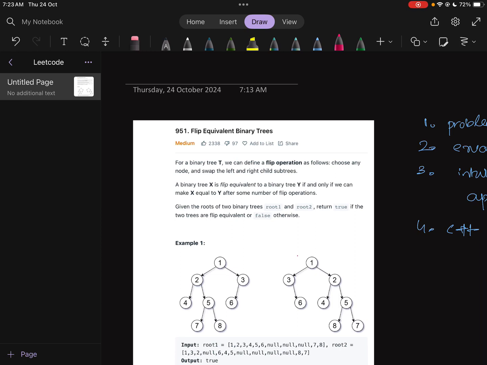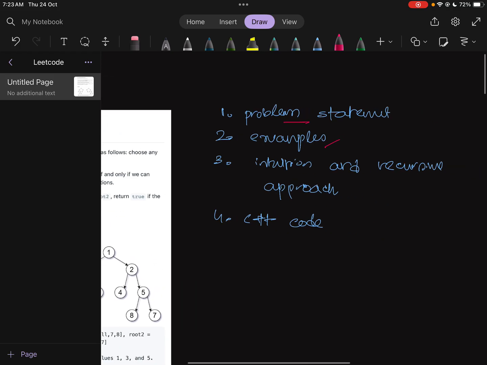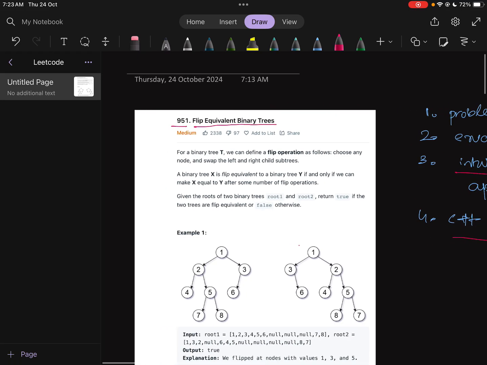Today I'm going to discuss LeetCode problem 951, flip equivalent binary trees. First of all, I will discuss the problem statement. Then I will go through some examples of how we get the expected output, and then we will share the intuition and recursive approach also. Then we'll go to the C++ code, and then we will calculate the time complexity and space complexity for this code.